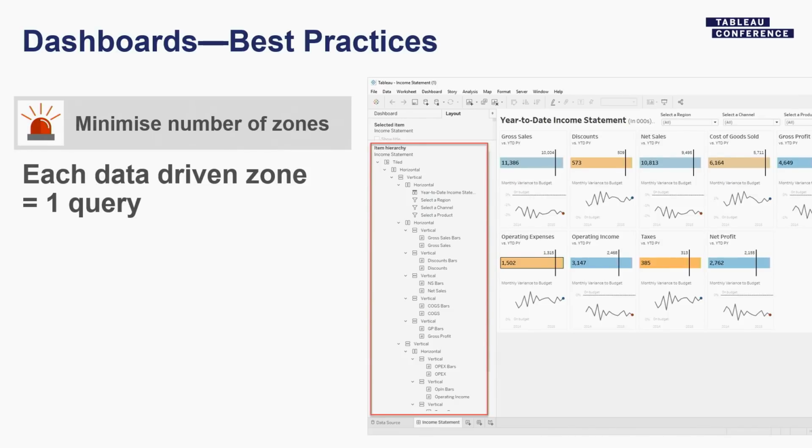When we're building a dashboard, we need to be aware of the number of zones that are on the dashboard or on the sheet and try to minimize the number of zones. Now, this dashboard is an Andy Kriebel work of art. And this was a beautifully crafted dashboard that was a nice way of visualizing a year-to-date income statement. I'm not here to criticize Andy's work because it is beautiful, but we might have an issue with this because of the number of zones that are on the page.